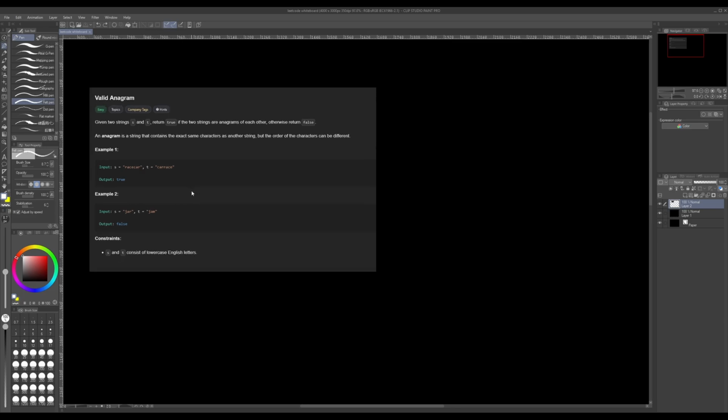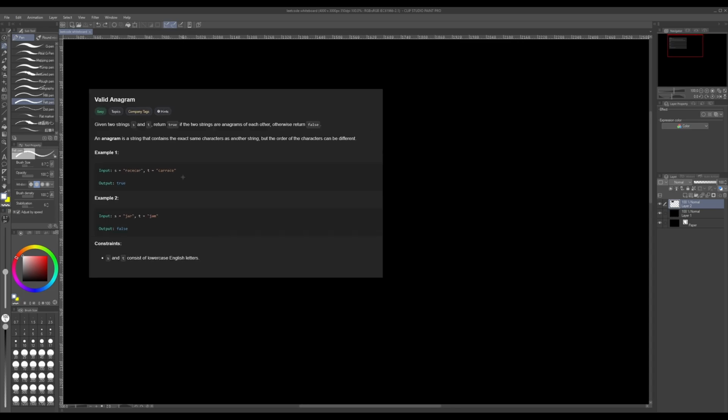So today's problem is another easy problem. It's the valid anagrams problem. So what is this problem exactly? All right, let's have a look. Given two strings S and T, you've got to return true if the strings are anagrams of each other. Okay, what's an anagram? Otherwise you return false.